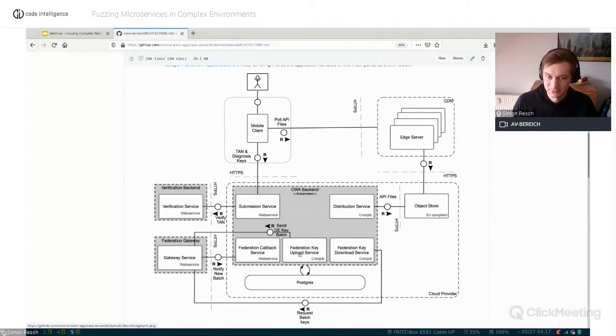So that's not ideal, because I want the fuzzer to generate an input and then something should happen in that service. So my first instinct would be to ignore those services, but focus on the submission service. And then the submission service will send requests to the verification server.